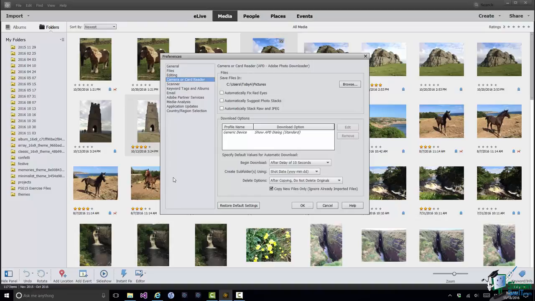We're interested in the download options, and at the moment we just have a generic device set up, so this is what happens under all circumstances. You can set up specific download options for specific devices, but I'm going to select the generic one. I'm going to edit that and change it from Show APD Dialog, that's the standard dialog, to Automatic Download. Now let's review the settings that we have down here.